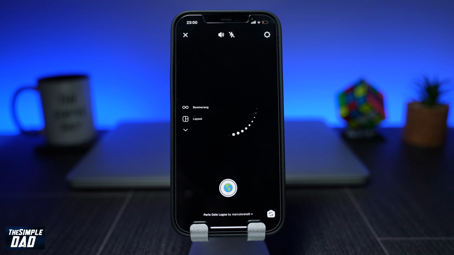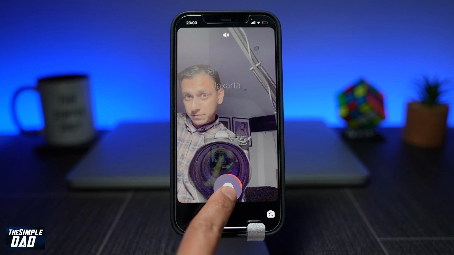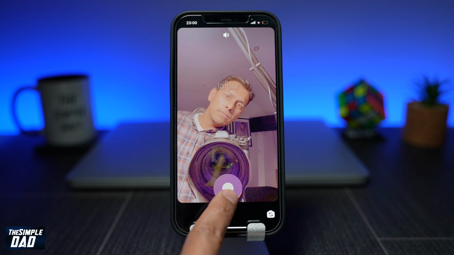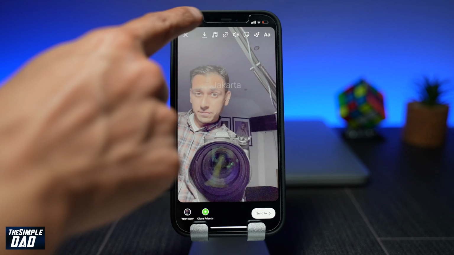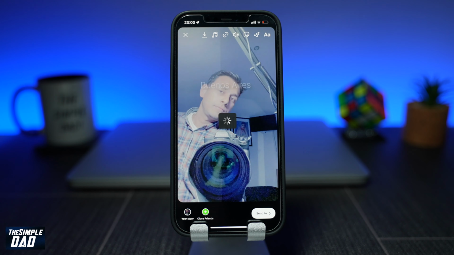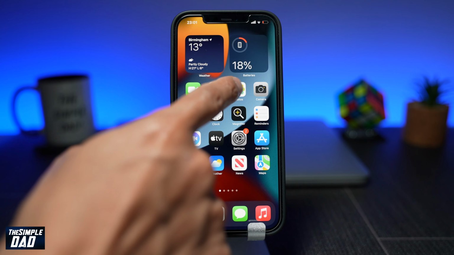Once you're ready to go, hit the record button. Again, the sound is included on the filter, so just do your swiping and dancing. Once you're done with it, you can download the video and then post it to TikTok. And that is how to create the Paris, Oslo, Lagos trend video on Instagram for TikTok.